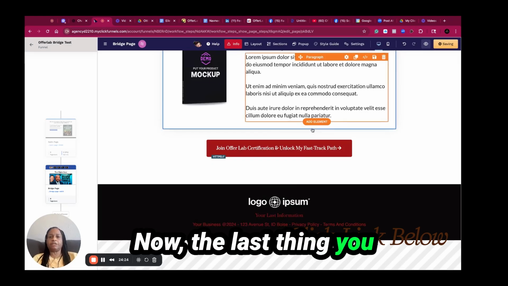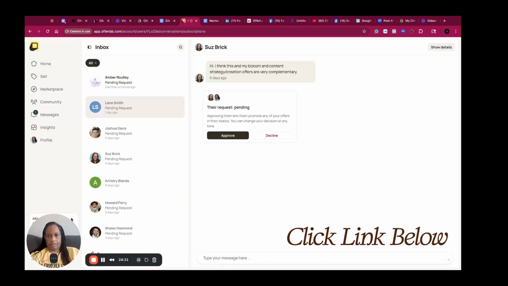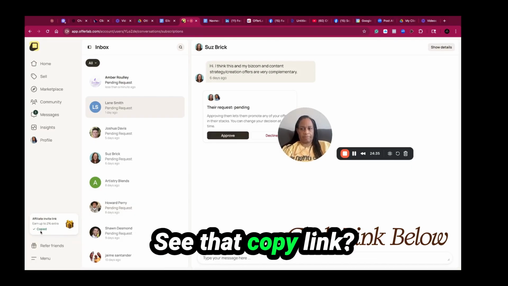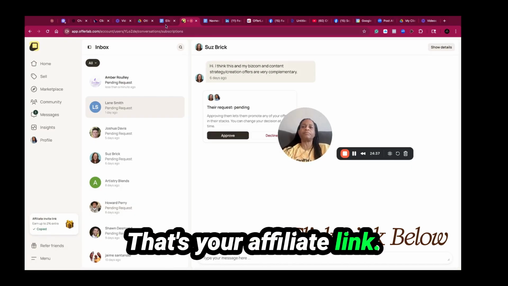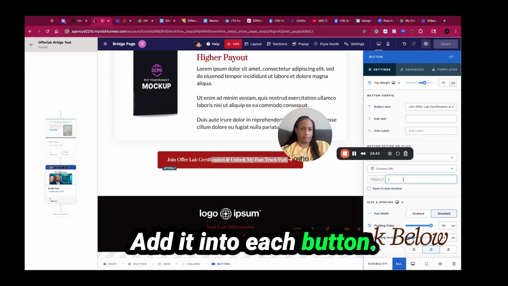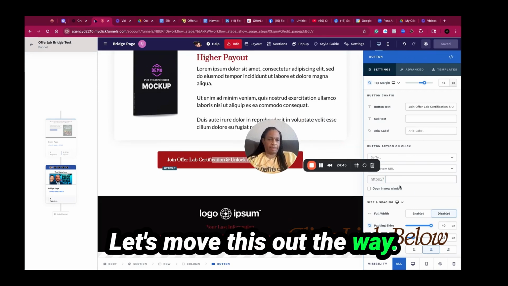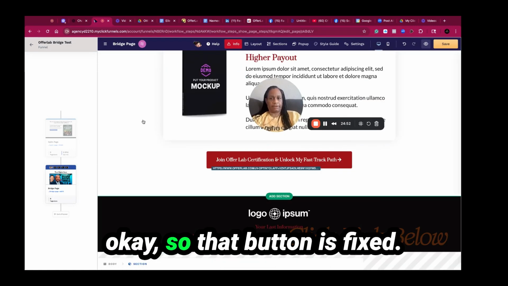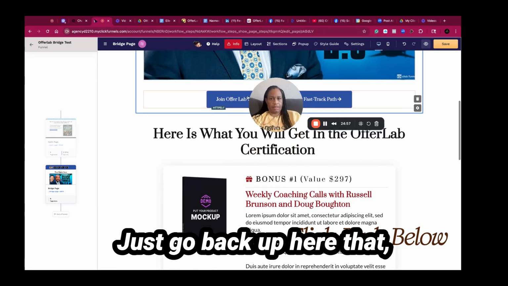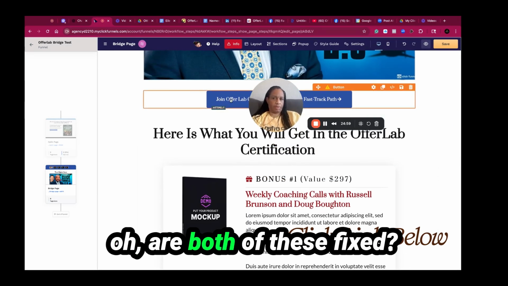Now, the last thing you do before we go here: pull up your link, move that out of the way. See that copy link? That's your affiliate link. Bang, where is it? Right there. Add it into each button. Let's move this out of the way. See how that is there? Okay, so that button is fixed. Let's go back up here. There. Oh, are both of these fixed?